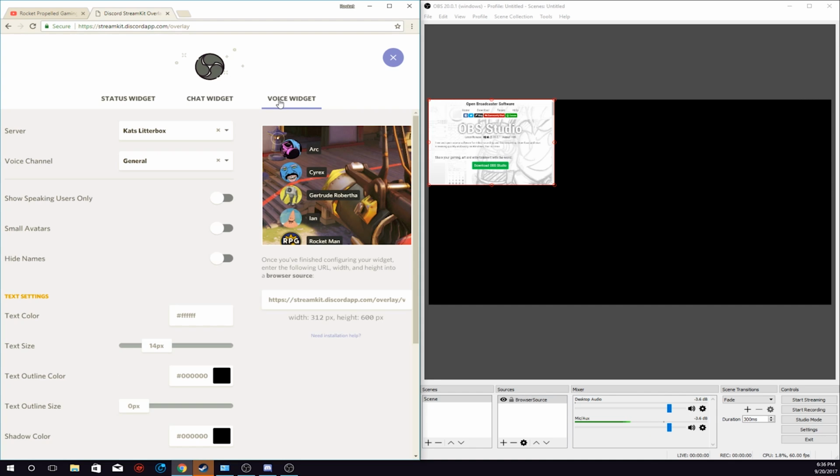But what we're going to be playing with today is the voice widget. So if we go into our voice widget, click on the server we would like to choose. In this case, it's going to be Cat's Litter Box in the general server. And after that, we can customize any of these smaller options as you see fit.